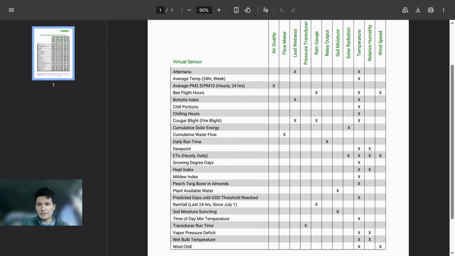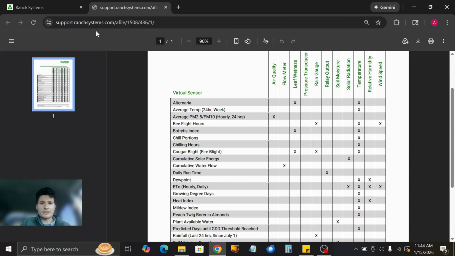wet bulb temperature. If you want ETO or evapotranspiration, you need a solar radiation, a temperature, a humidity, and wind speed sensor to generate ETO. And if you want to pause the video here just to take a look at this to see what gives you what, here's a moment to do that. All right, and here, let's move over to My Ranch next.